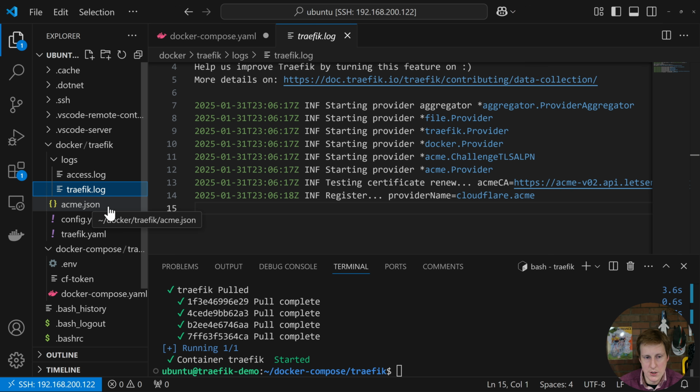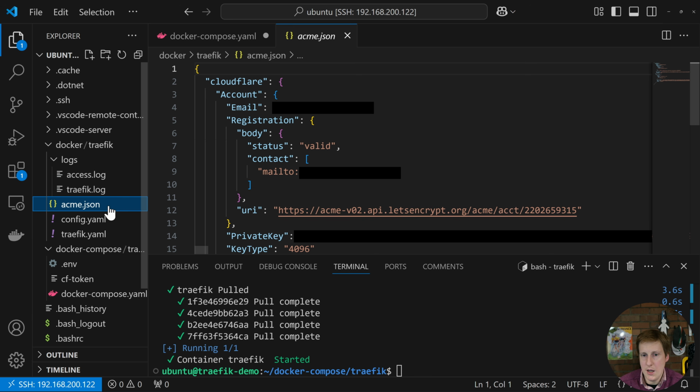Now, I'm not going to show you this certificate because this one's still valid, but if I click on it, in here you'll see all of the details for that certificate. So if this is populated, you know that you've got a valid certificate.